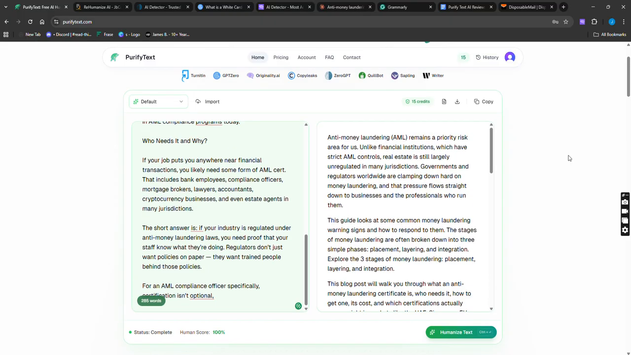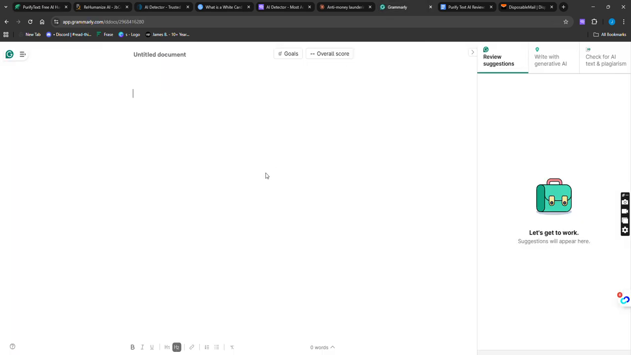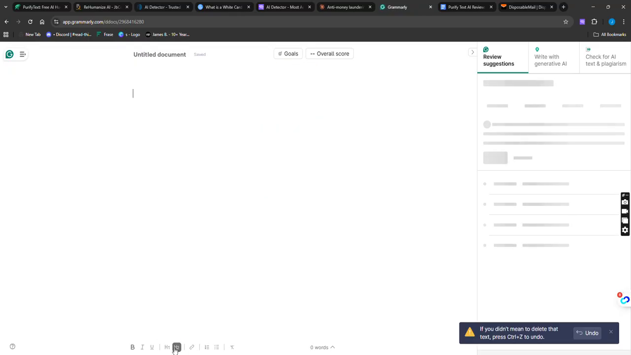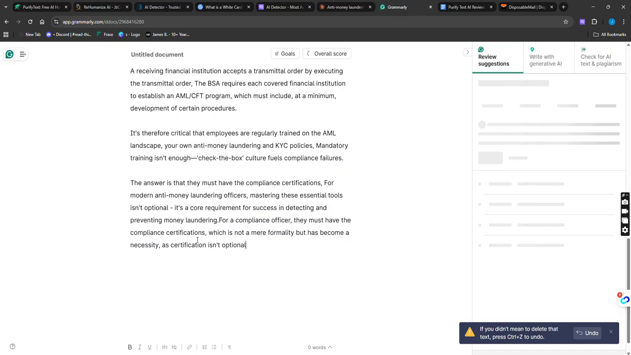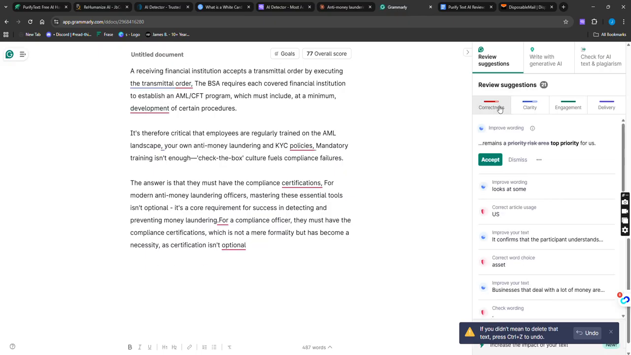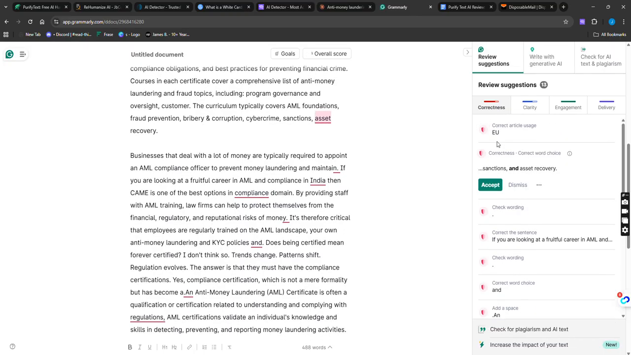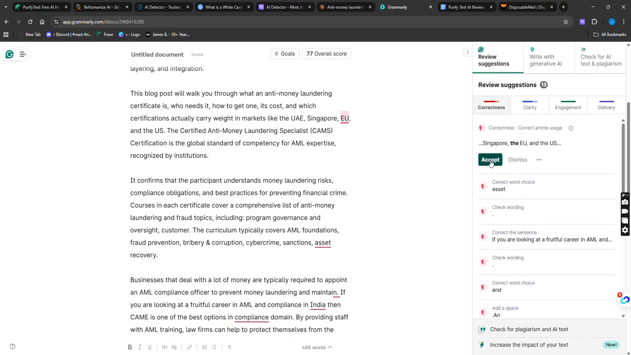Now let's test this for the four different AI detectors. To do this, I'm going to copy this and paste it into Grammarly, right? I want to proofread a little bit because of course there will be errors and all of that. So I'm just going to proofread for correctness only, right? Just correctness. I'm just going to accept that.